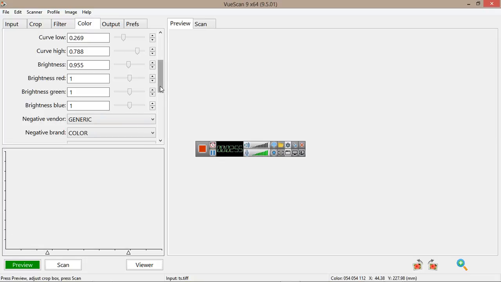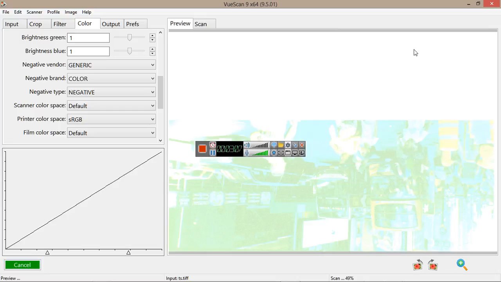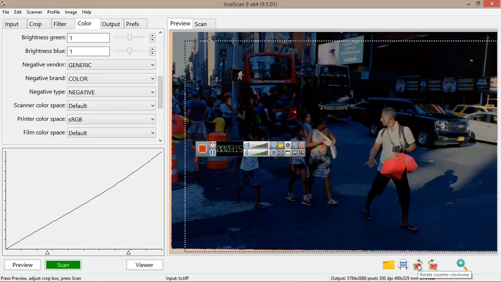So, let's go. Generic color negative. There are different profiles. I find that generic color negative is really good. So go to preview it. This will come up showing what appears to be an upside down file. So we're gonna flip that.